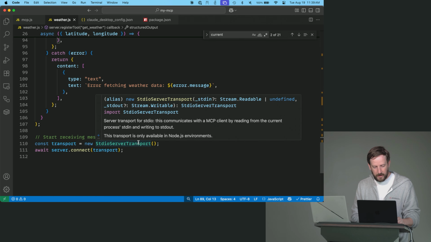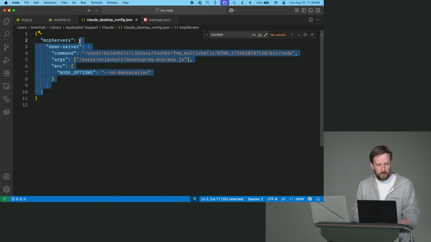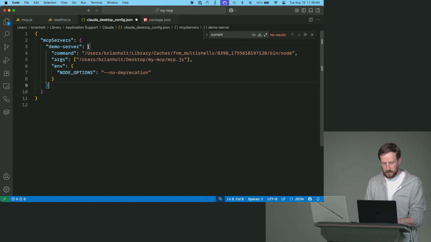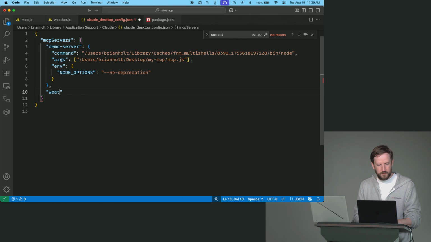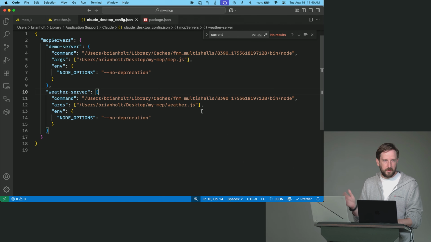All right, so let's add this as an MCP server. I'm going to come back to that same Claude desktop config here, and I'm just going to copy and paste this because it's more or less the same thing, right? So I'm going to have weather server, same node binary. Args is just going to be weather.js. That's it. We don't have to reinstall the packages because it's in the same directory, right? It's just going to be running a different file. And again, Tome is done the exact same way.